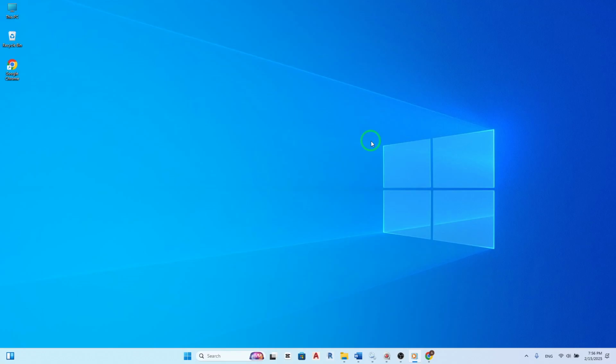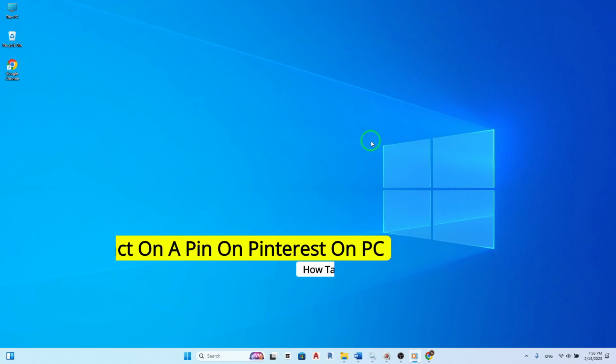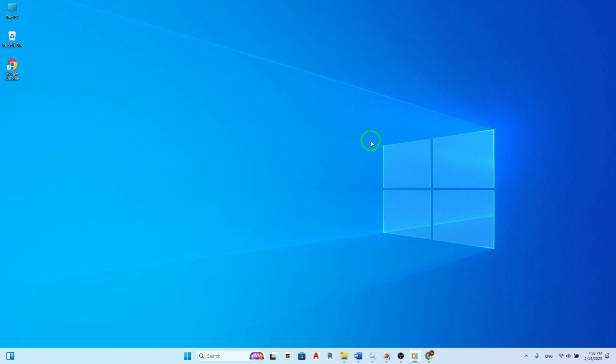Welcome to a quick guide on how to react to a pin on Pinterest using your PC following the latest updates. Pinterest has made it easier than ever to show your appreciation and express your feelings about the pins you come across. Let's dive right in.